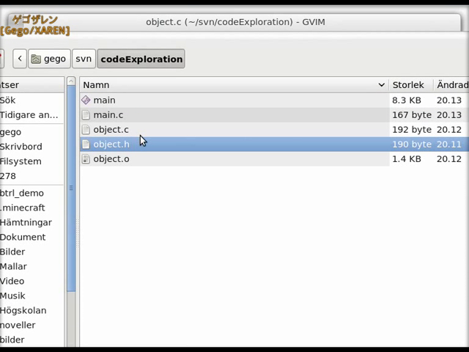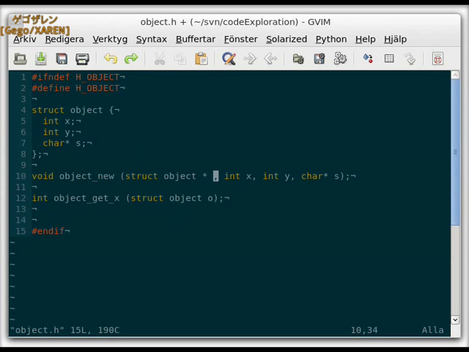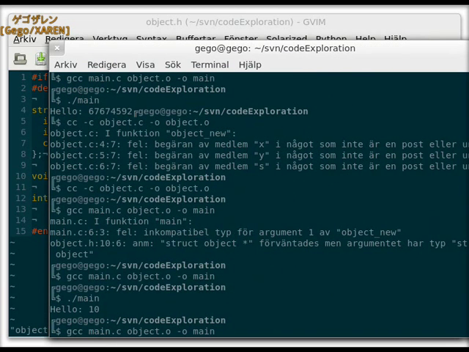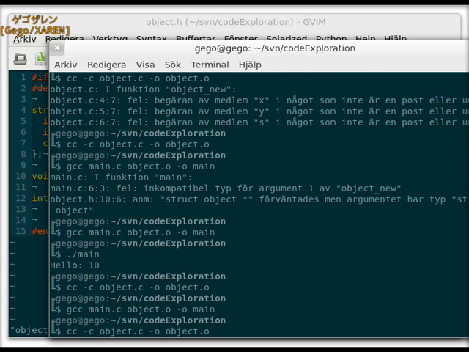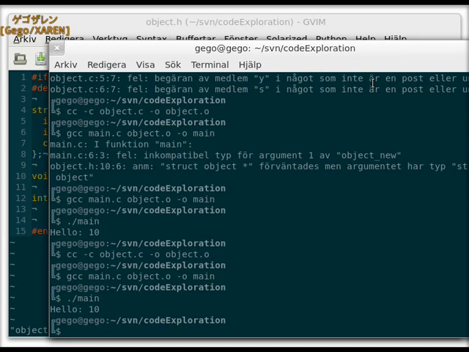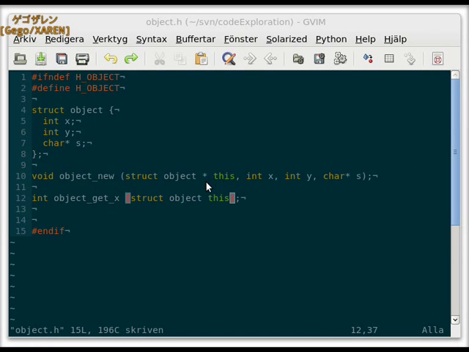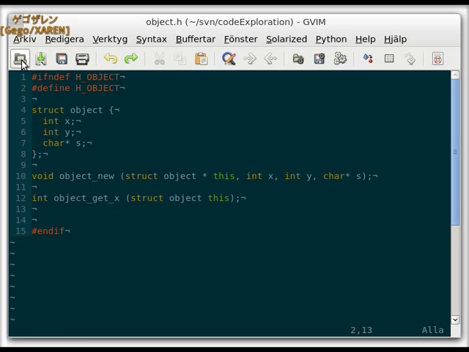But I'm going to change the name of this here to this, and it's a keyword, "this", in C++. So let's see here, that didn't fail, and that didn't fail, and then we can run it. Yes, that is why it's highlighted, because it's a keyword in C++, but it's not in C, so I should actually not use this, but I can use this. Same goes for class. Class should be spelled with a K if you are using that.